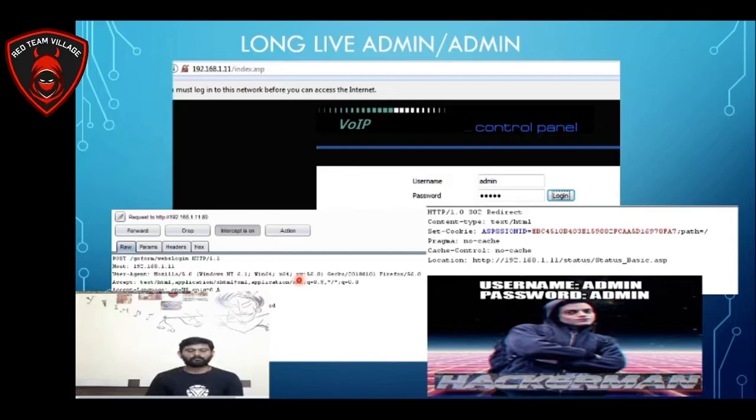Now, obviously, as we saw in the port scan, the device is running a web server. I connected to that device and found this index.asp. I entered username and password. Here you can see the username is traveling and the password is traveling. But wait, I think something is missing here. So what is missing? That missing part is nothing but the X-Frame-Options header.